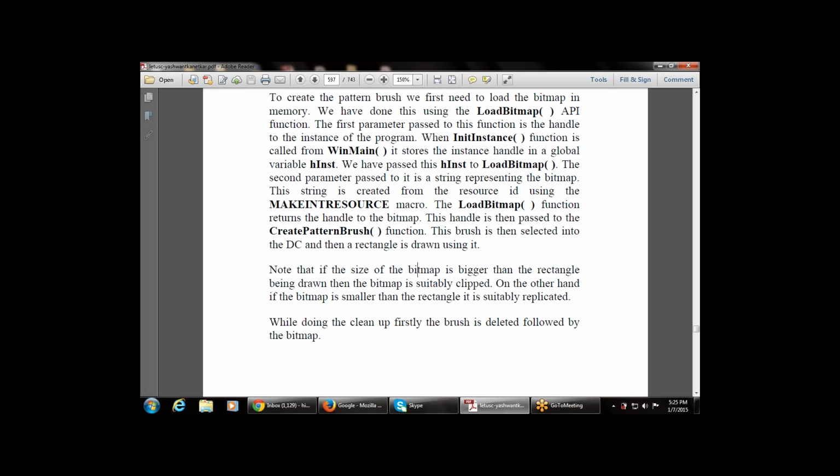So if it is bigger, it is clipped, that is cut into parts. If it is smaller, then it is replicated, that is used in different parts, or used in duplication.